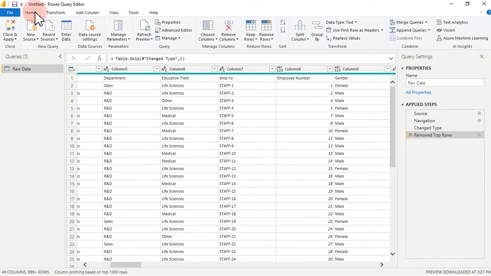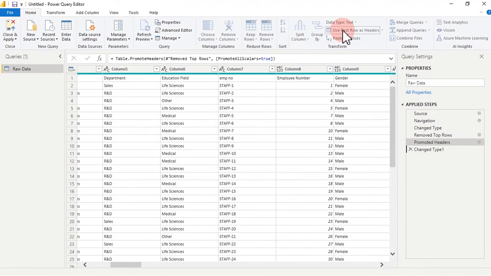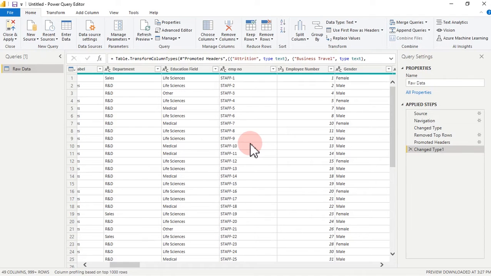Okay, one more thing, please. If you look at it now, the headers are not actually correct. So we need to make sure we promote this particular header, like department, education field, employees number, by clicking on this particular "Use first row as headers". So that is done for me 100%.